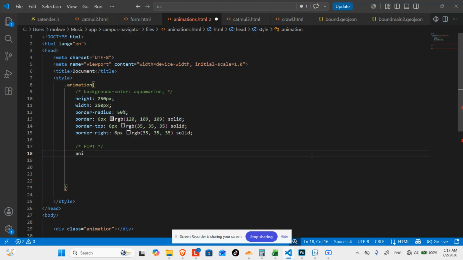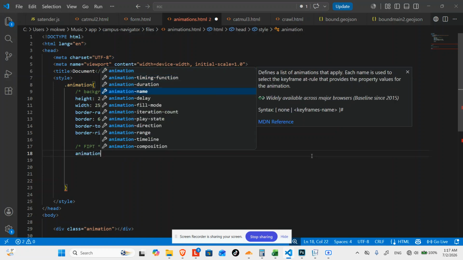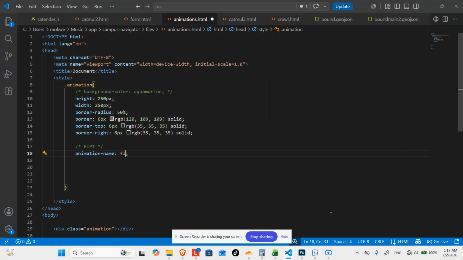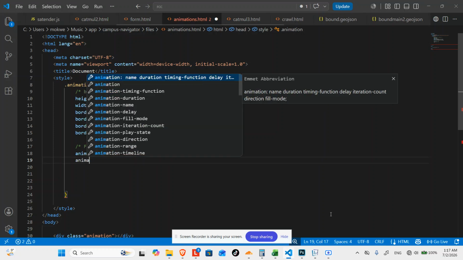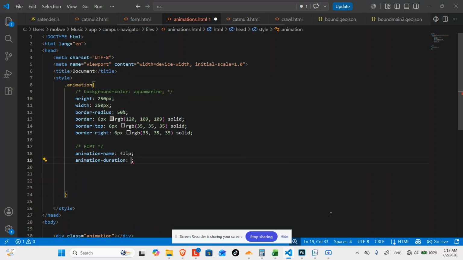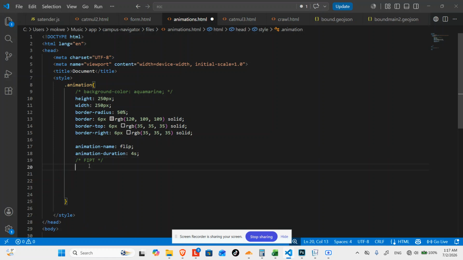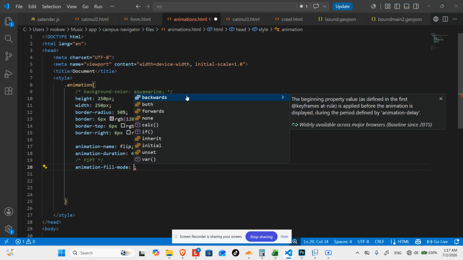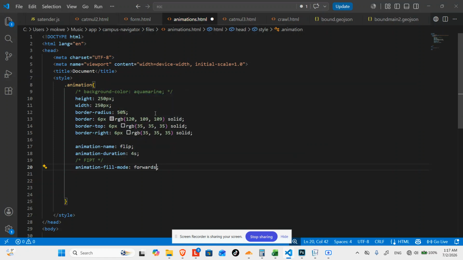So I'll say animation-name, I'll give it a name. Okay, let me just say it's flip. And then I'll say animation-duration, 4 seconds, right? Then I'm done. Now here comes the flipped part. Let me just do it like this, so that I can put it underneath. And the flipped part is animation-fill-mode. Then we have those ones, backwards, both, forwards. Let's choose forwards for now, and then I'll explain when we're in class, right?